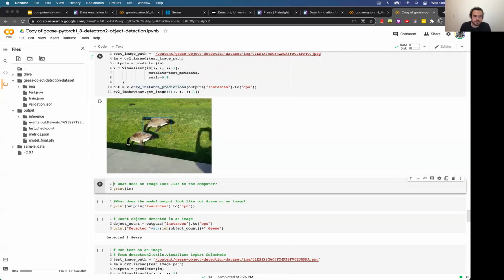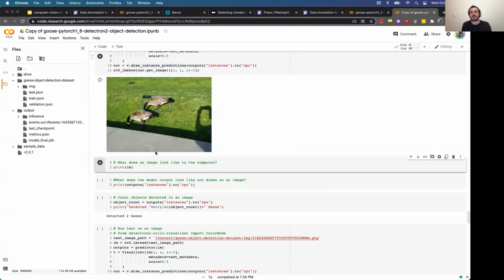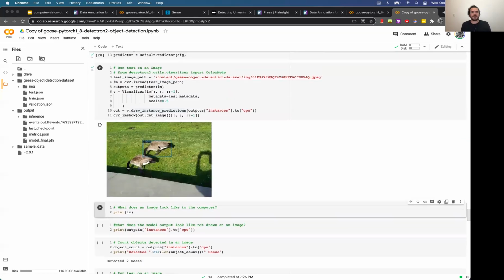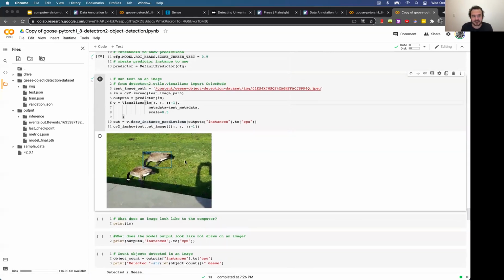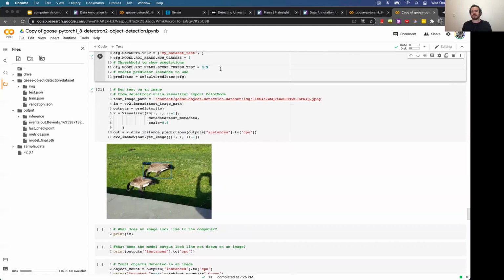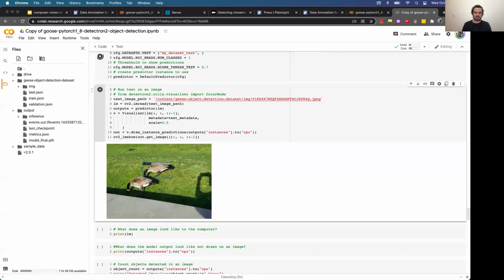And did it not draw for the other one? Interesting. Maybe our detector isn't as good here. Or maybe it's overfit on it. I've done this before and it's been fine, but actually maybe it's not as confident. So let's lower this down to 0.7 and see what happens, right?